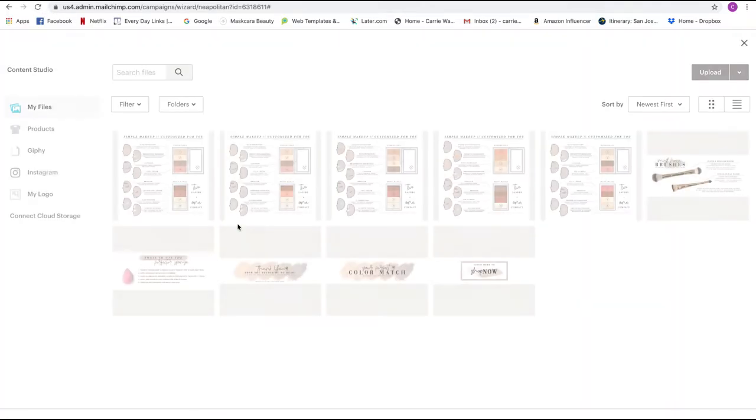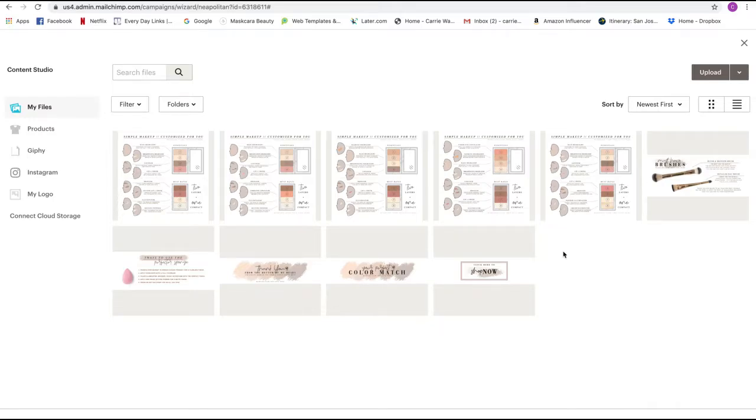We're going to browse, and there's our images. So you guys, you have to be persistent. Don't give up. If there's ever a glitch, just refresh the page, try to start again. So we're going to start with your perfect color match at the very top of the email template.